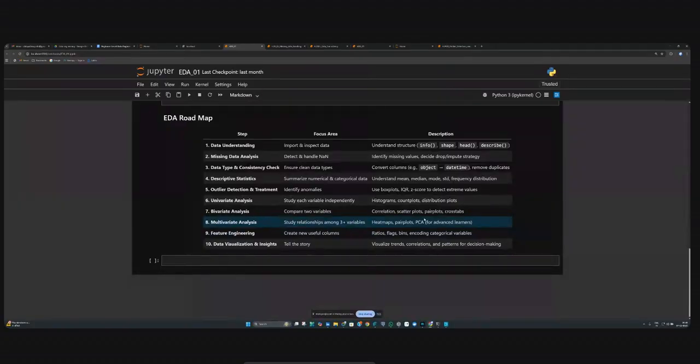And then finally we have feature engineering: create new useful columns. Say you have 3 columns here: step, focus area, and description. Out of these two, you are making some sense of the data, right? So you'll create one more column, and then you will create a ratio, flag, bins, encoding, categorical, and all. So you will learn about features. This is called feature engineering.